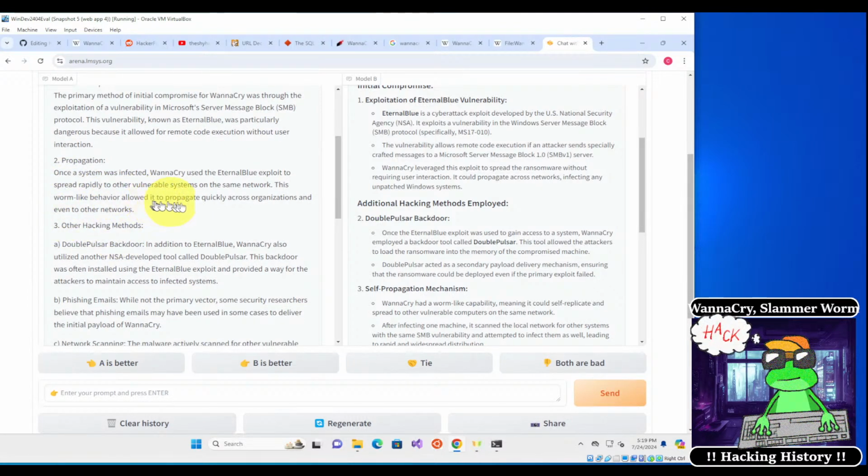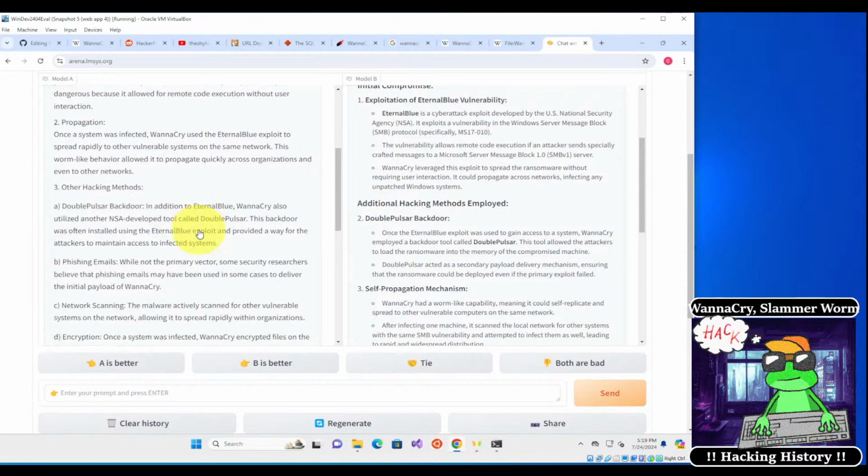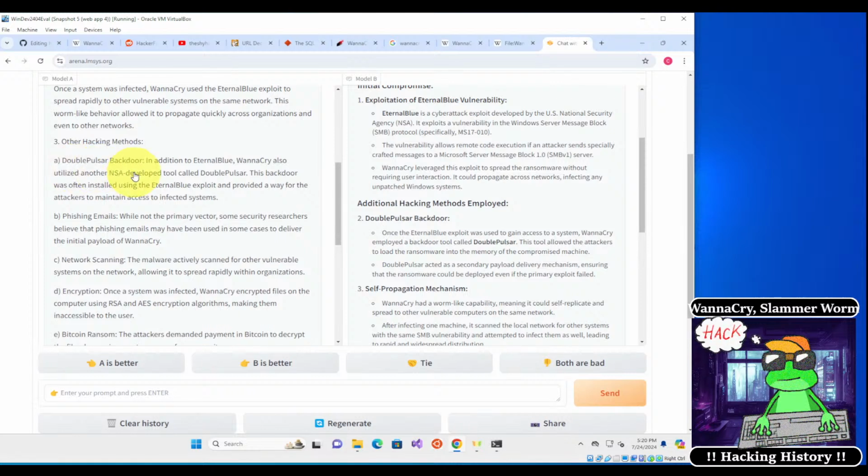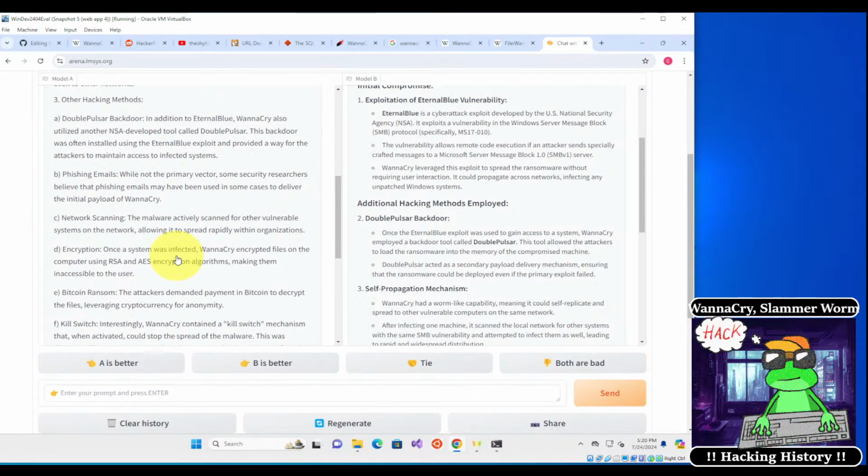Once the system was infected, WannaCry used the Eternal Blue exploit to spread rapidly to other vulnerable systems on the same network. This worm-like behavior allowed it to propagate quickly across organizations and even to other networks. So there are other hacking methods involved as well. Double Pulsar backdoor. In addition to Eternal Blue, WannaCry also utilized another NSA developed tool called Double Pulsar. This backdoor was often installed using the Eternal Blue exploit and provided a way for the attackers to gain access to infected systems. Okay, so those are the primary methods through which the WannaCry ransomware attack propagated itself.